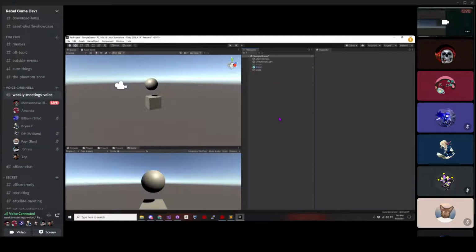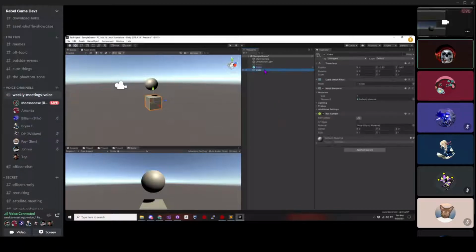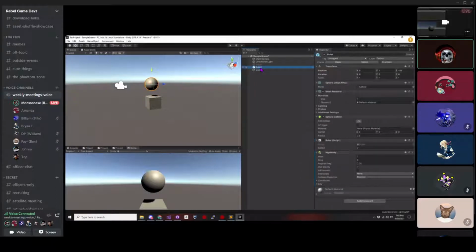Let's say that you wanted to move the bullet via velocity. Would you also use a rigid body for that? Yeah, of course. So the rule of thumb is that if you have a rigid body, you should always move it through the rigid body.